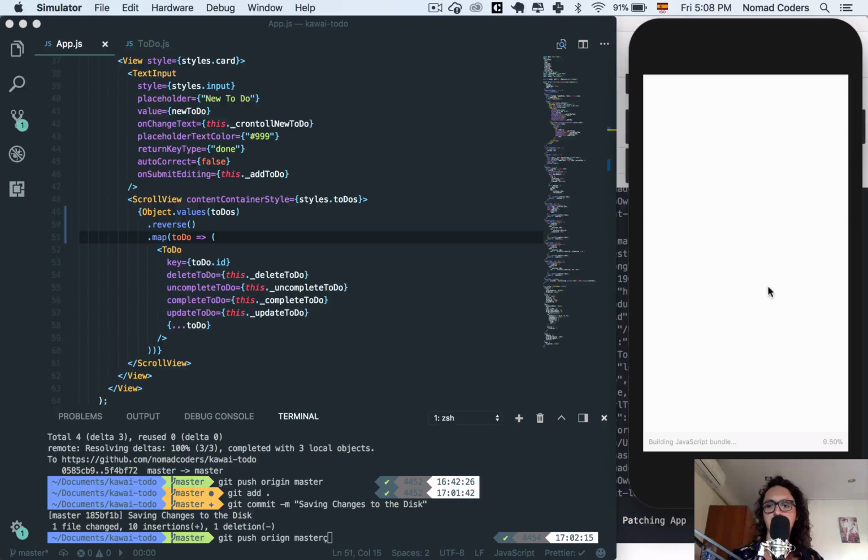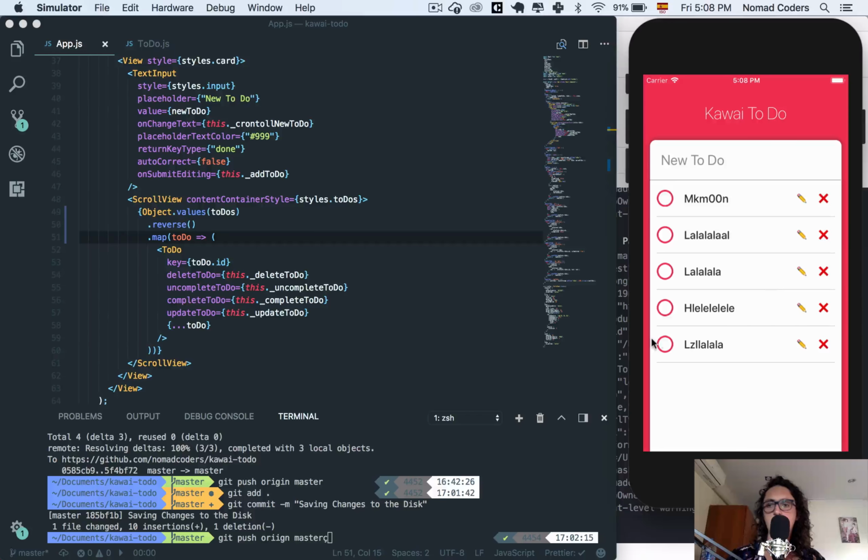Awesome, refresh. And it's completed, and it's working, people. Now I can update. Save. And it's working. Perfect.